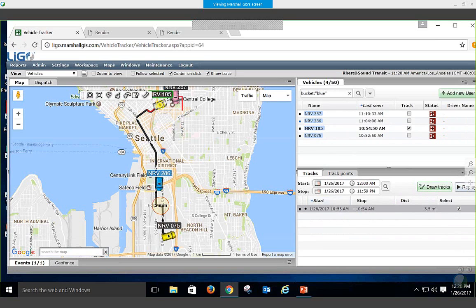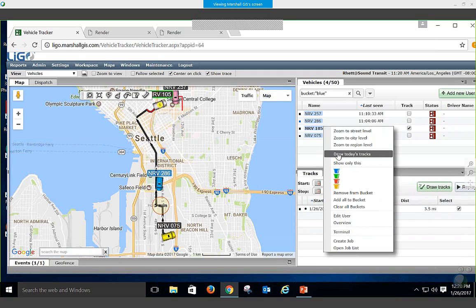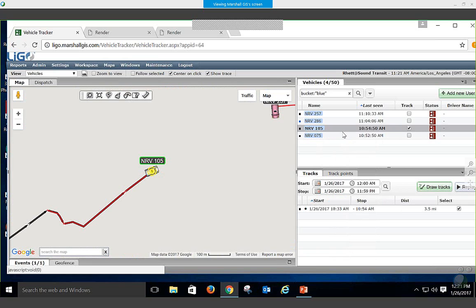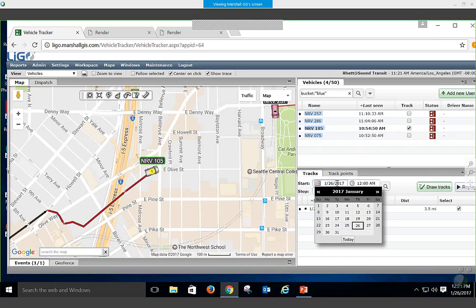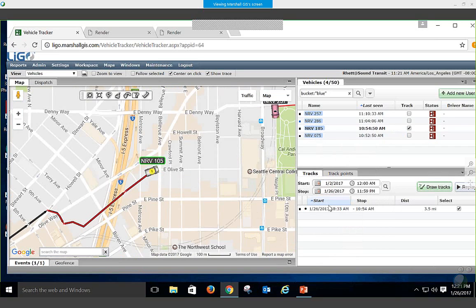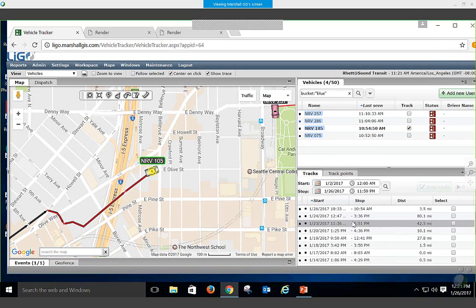If I come down here and notice the tracks, the one that I right-clicked on to draw today's track has narrowed it down to just today. I can zoom into the city level to get an idea of where that vehicle is a little bit closer. If I want to go back in time and look at historical information, I can come up here and, let's say, draw for this month. I can just hit this, and that'll give me all of the records between that time period.